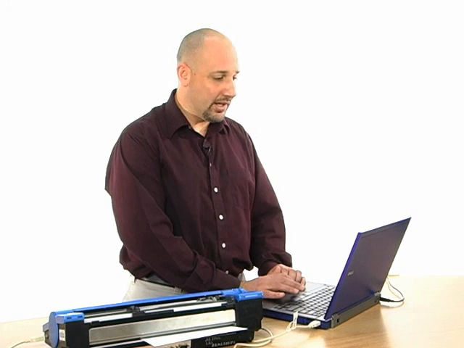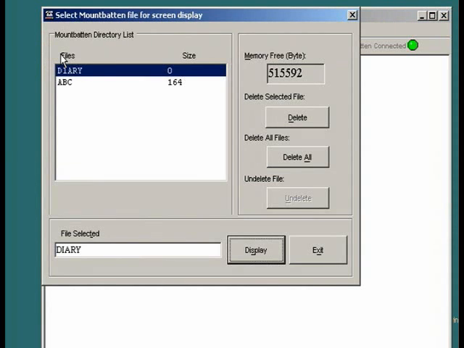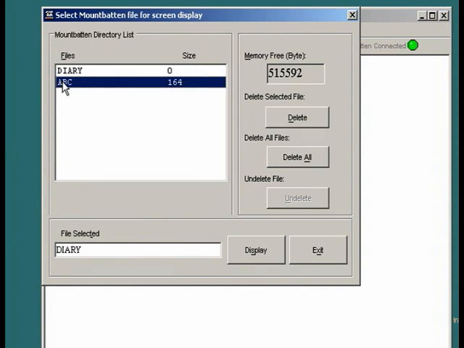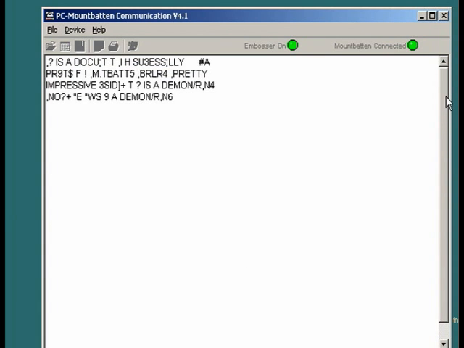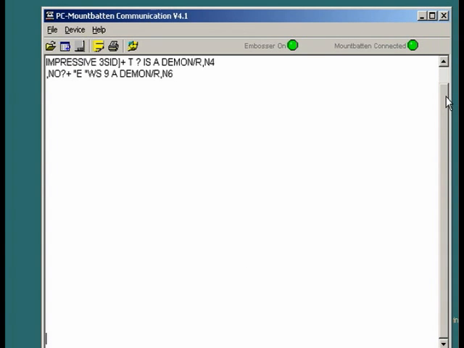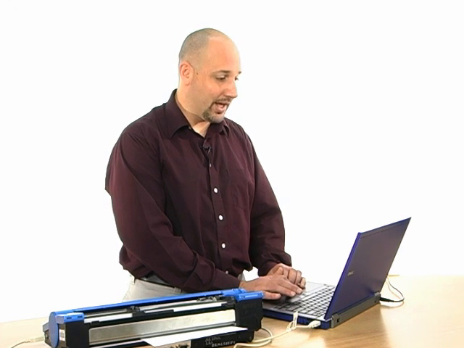If I choose Display File from Mountbatten, we'll also get a dialog listing the files, but when we select it, it will actually display the file on screen. Now in this case, because the file is a Grade 2 Braille file, it doesn't make a lot of sense when you look at it in a text form.